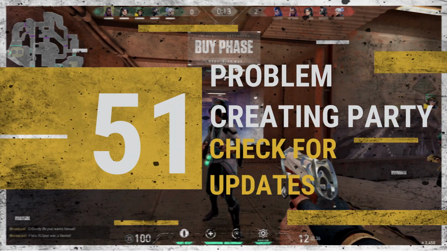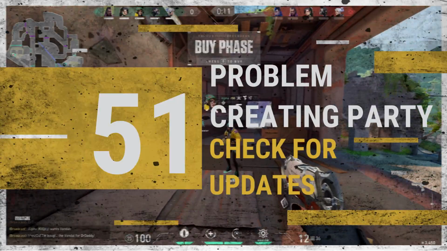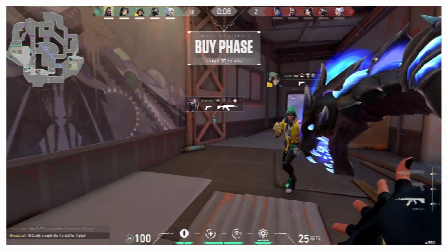Code 51 means there is a problem creating a party. It basically means you have an outdated version. Make sure you guys check for updates in Valorant.